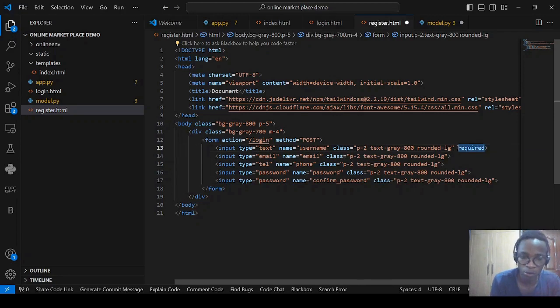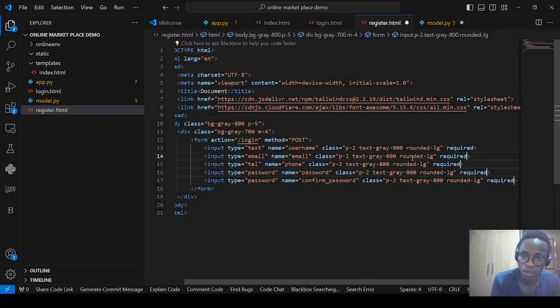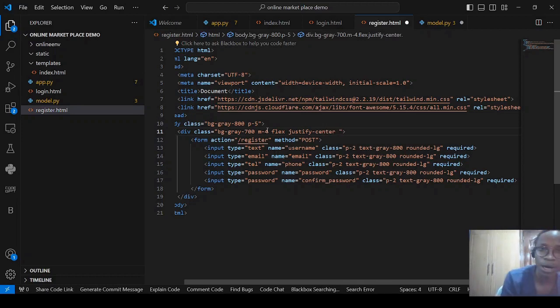So we're going to copy this and paste it here, and paste it on each one of these as required. Then change this one to register. Then this one should be flex, justify-center, just to align the items at the center, and also items-center.